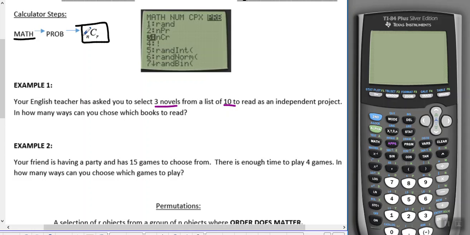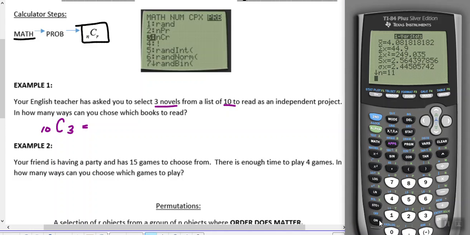we always put our bigger number, the total that we have, that goes before the C. So in this case, the total number of books that we are selecting from is 10. It is a combination, so we write the letter C, and we want to select 3 of them. Now we can just go to our calculator. So we would hit our math button, arrow all the way over to PRB, and we want option number 3.